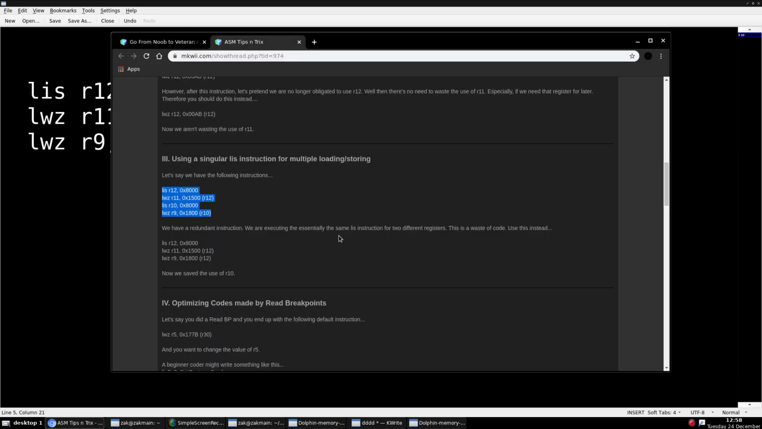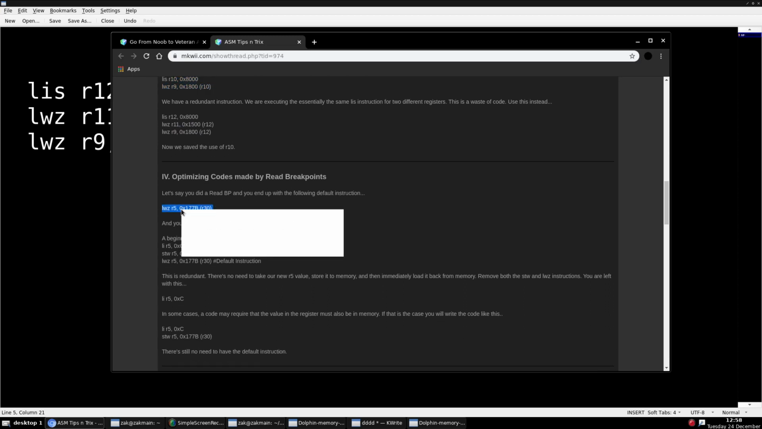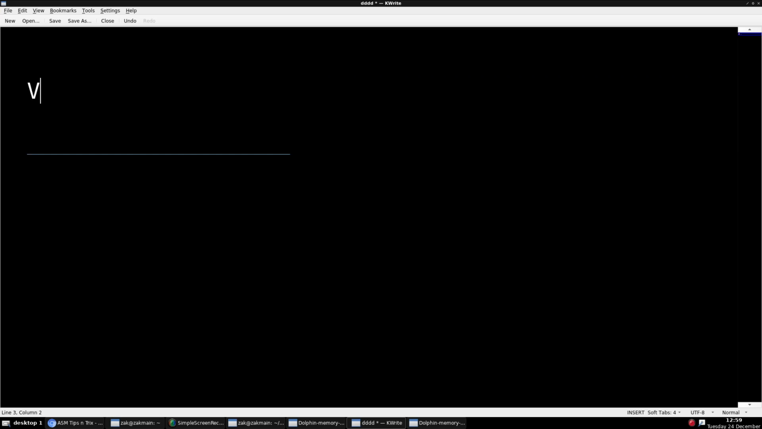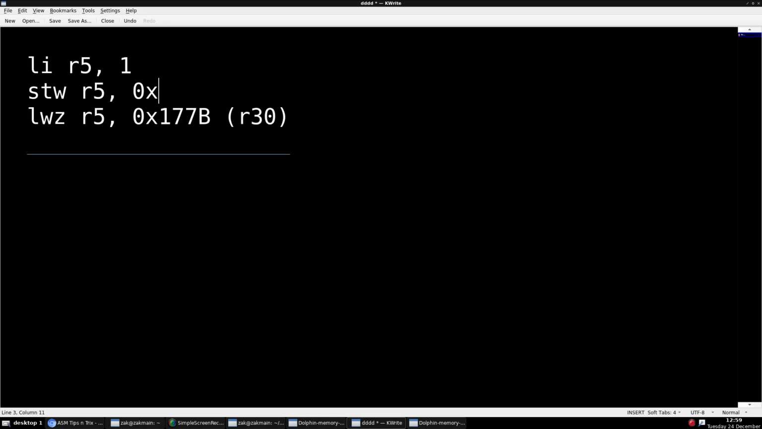Alright, let's go to the next one. This one's really important. If you're the type of beginner coder that likes to use read breakpoints a lot, obviously you'll run into a lot of loading instructions like this. So the beginner ASM coder might write something like this. Do you see the issue here? Why would we take the value that we set in the register, store it to dynamic memory, and then load it back into the register again?